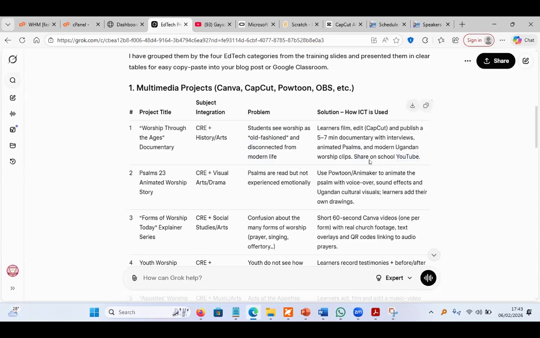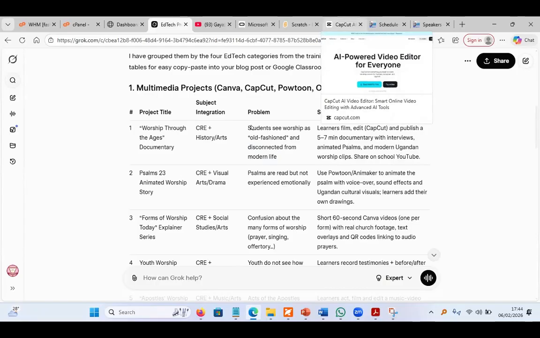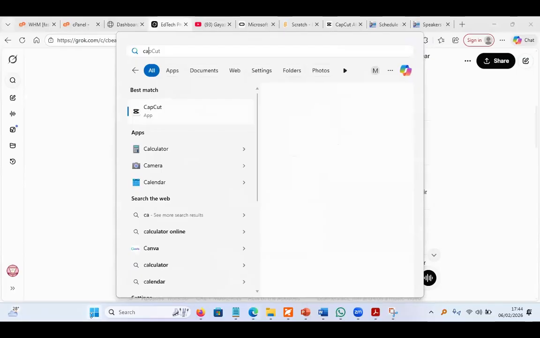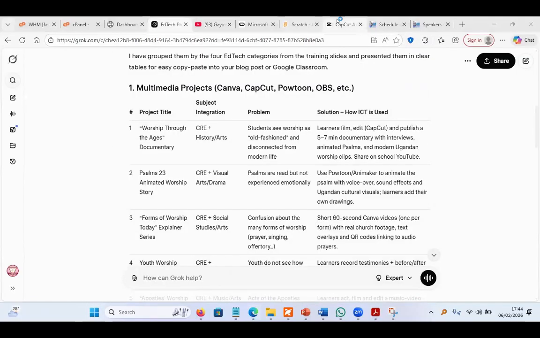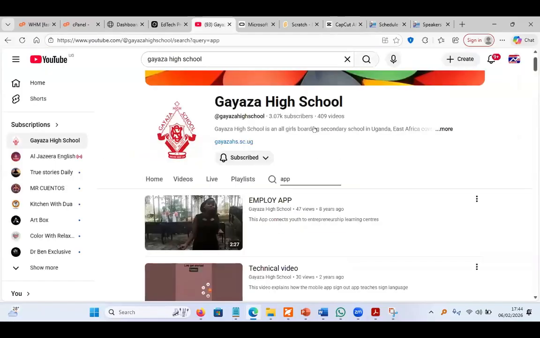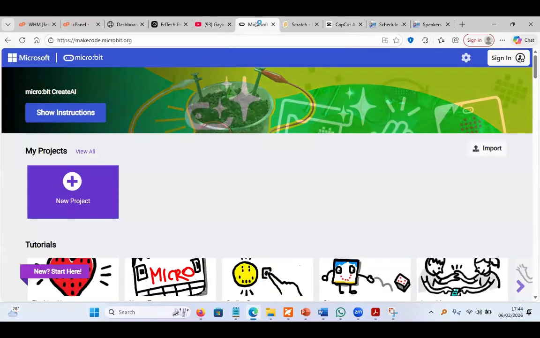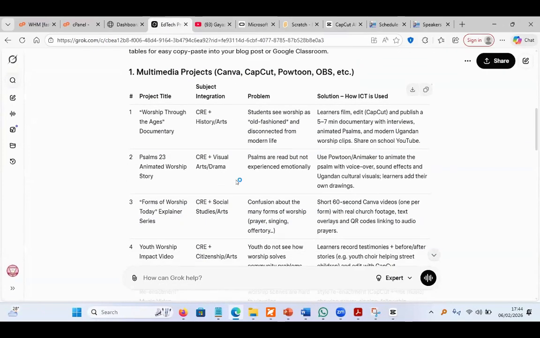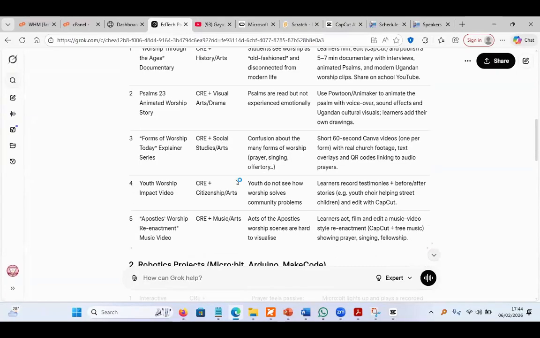They are using the knowledge they've learned in worship, and they are able to use CapCut, which is a free tool that anyone can download. I personally have it here, and teachers can download it. We covered it in the first phase of the training. So with CapCut, they can record clips, edit them, and put them on their channel. They do teamwork, they collaborate, and they have that as a product. So you see that. Then I'm seeing others.